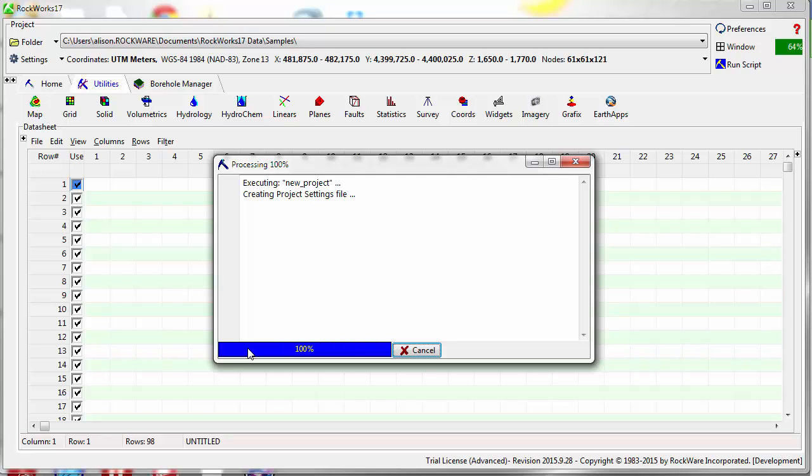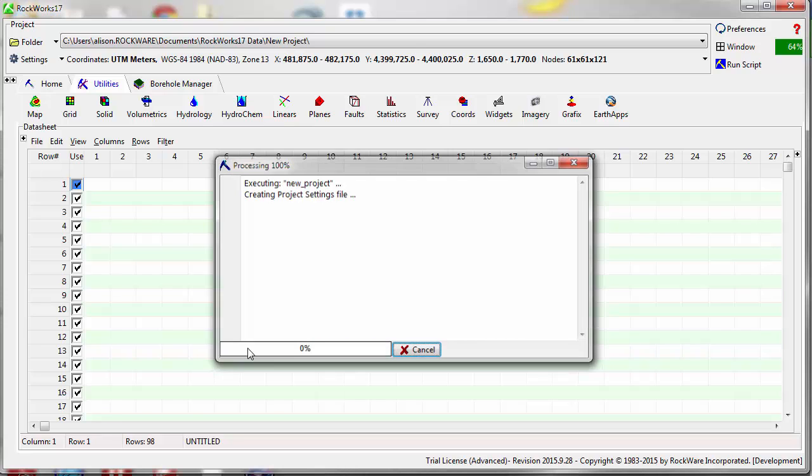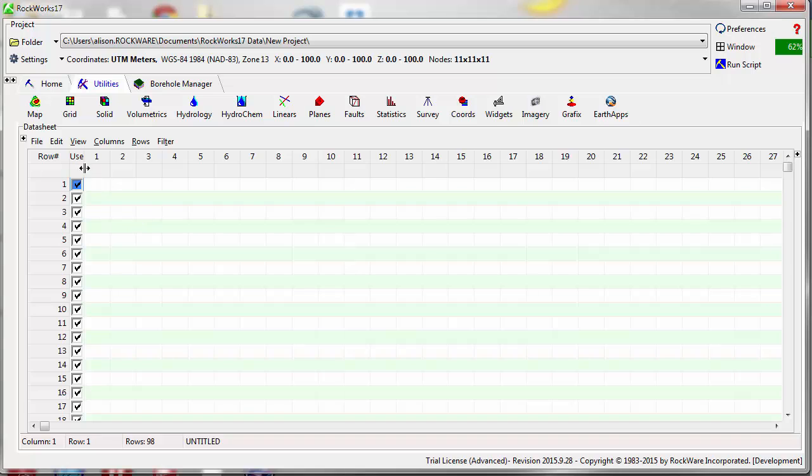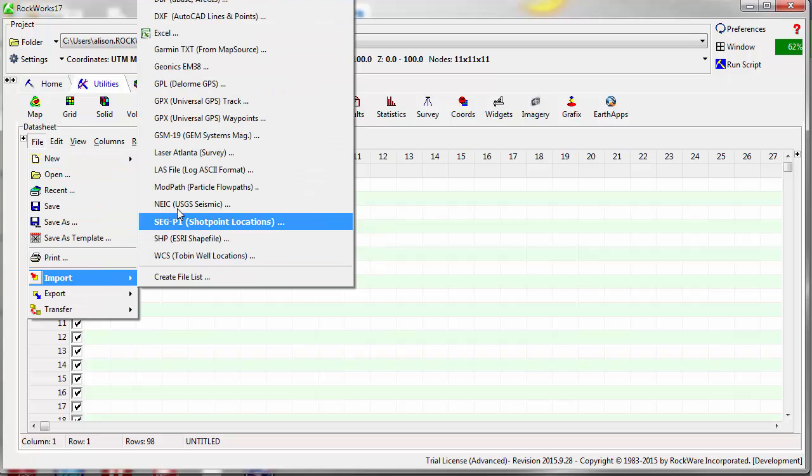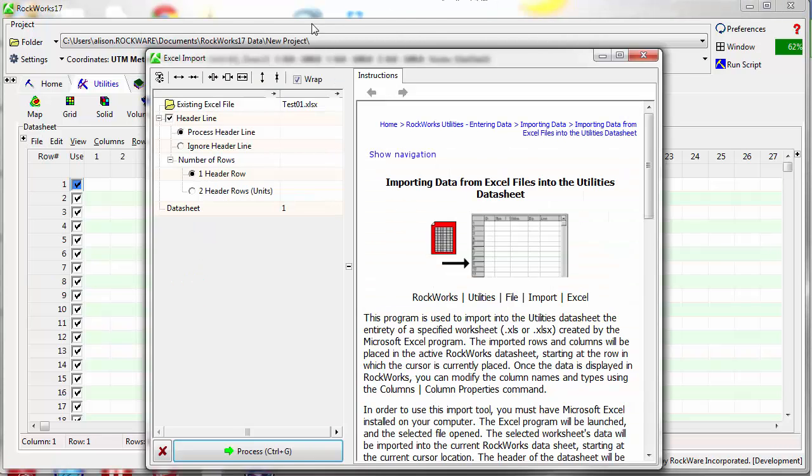Once your project is set up, you can copy and paste data into the utilities datasheet or import it from a variety of file types. In this case, we'll import some information containing the location and elevation of surface samples from an Excel file.